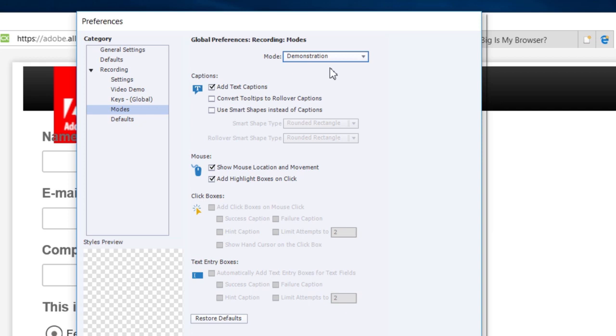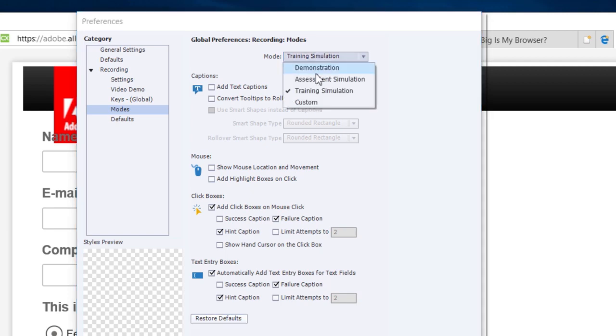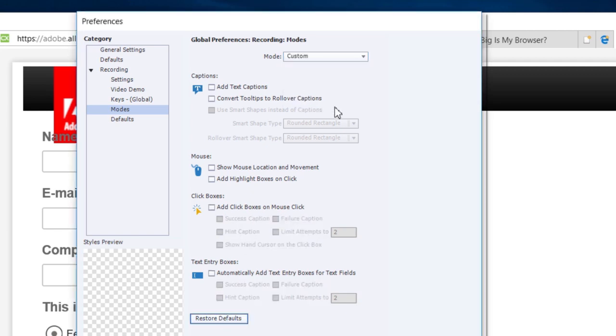Before I do a software simulation, and if it's been a while since I've done one, I do like to reset or restore the defaults for all of these settings, just to make sure they're set up to record the way I'm expecting them to, and even custom as well.